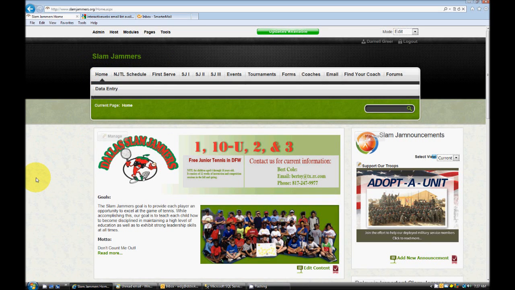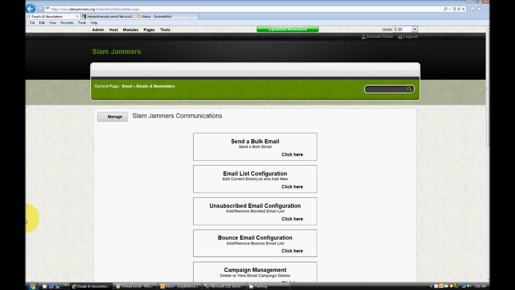Hi. What I want to do is go over the email and newsletters function for slamjammers.org. As you can see, I've already logged in. I'm an administrator, you can tell because I have these available to me at the top of the page, and also because I can see this. If I were not logged in, I could not see this file, or this page right here. Emails and newsletters. So I'm going to click on that.